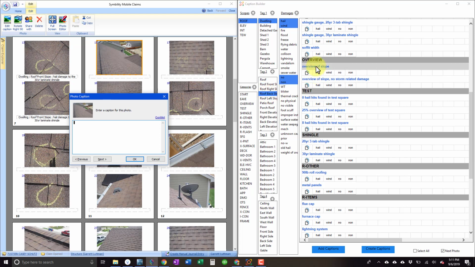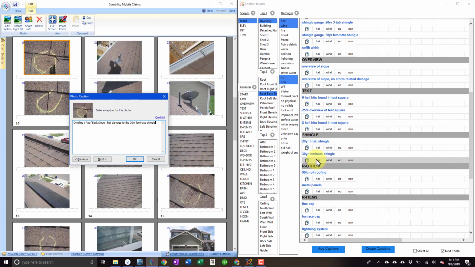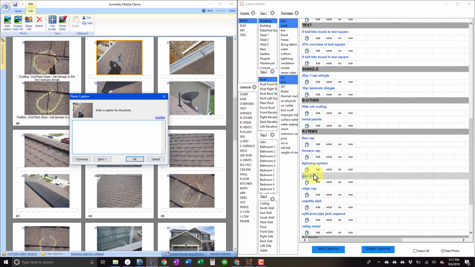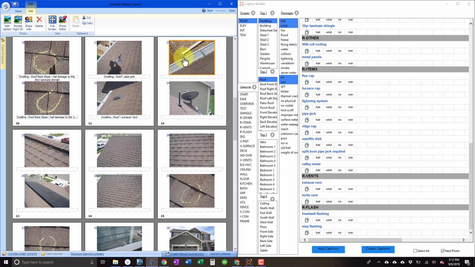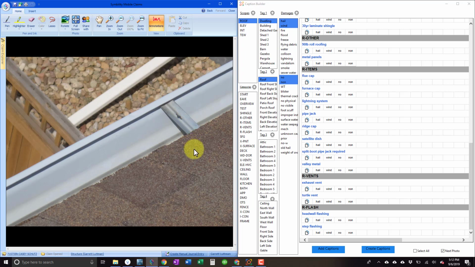What do I go to? Back slope. Another 8. So I selected my roof tag there. Putt jack. Exhaust vent. I can't tell. Oh yeah, we got some hail damage on that. Where's the? I forget where they are in Symbility.